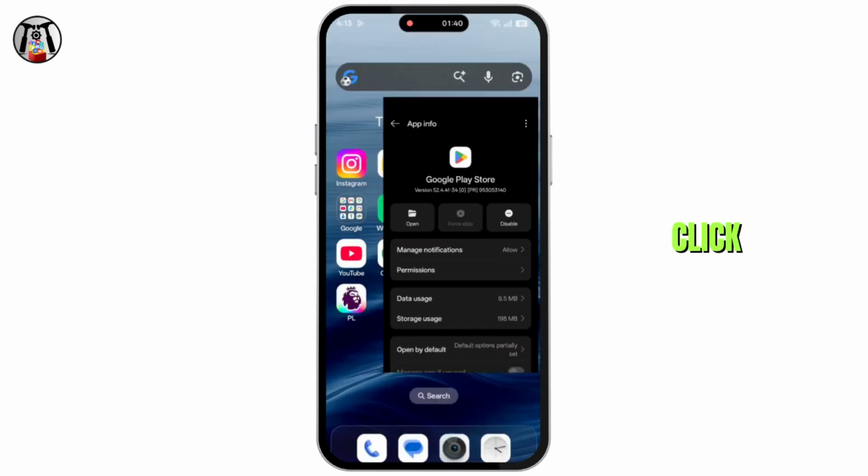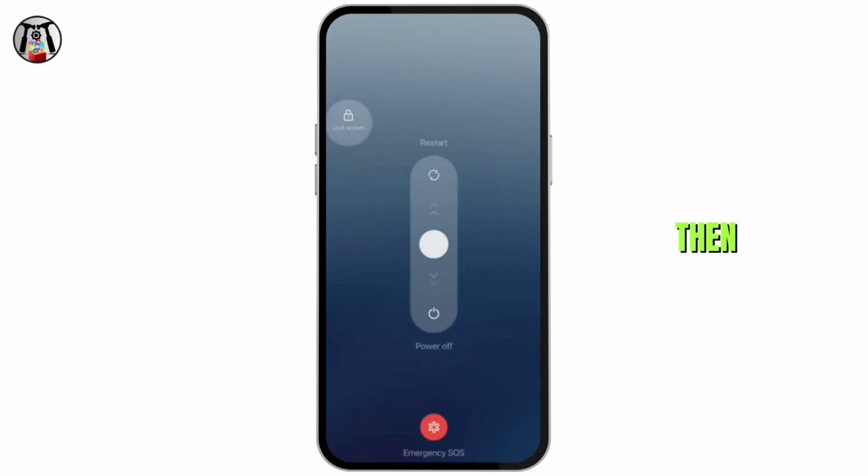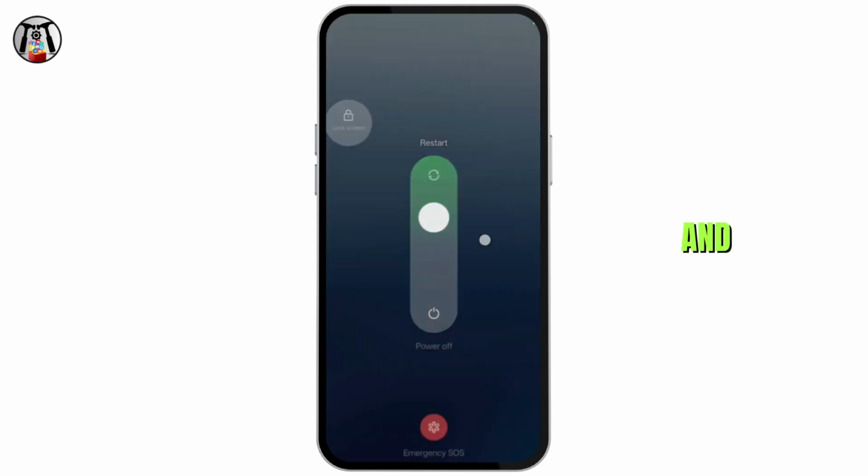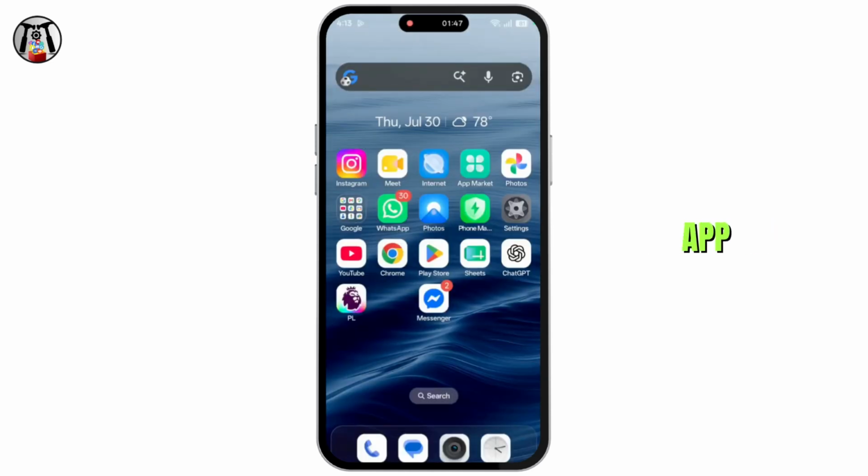After that, you can simply click and hold on to your power button, then restart your phone, and after that you should be able to download your app as long as you have a stable internet connection.